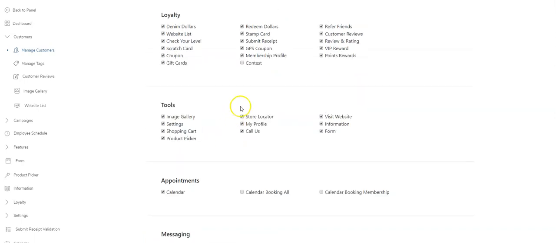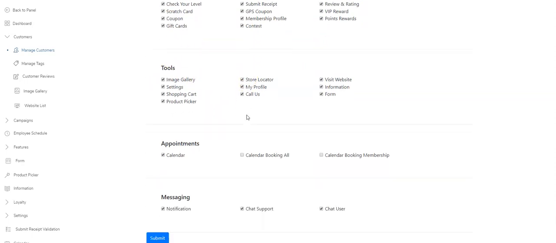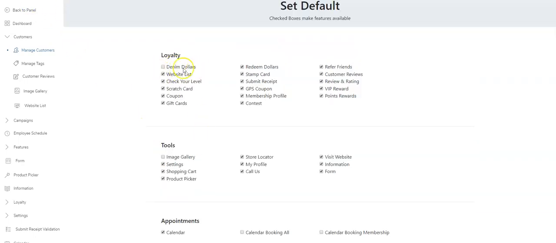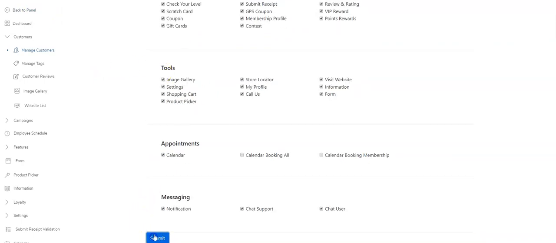What I'm going to do is include this, and let me see what I can take out. Actually, I'm just going to disable the denim dollars, which is the points spend-based reward system. So you can see that's disabled. Come down here, hit the submit button, and now the feature is turned off.